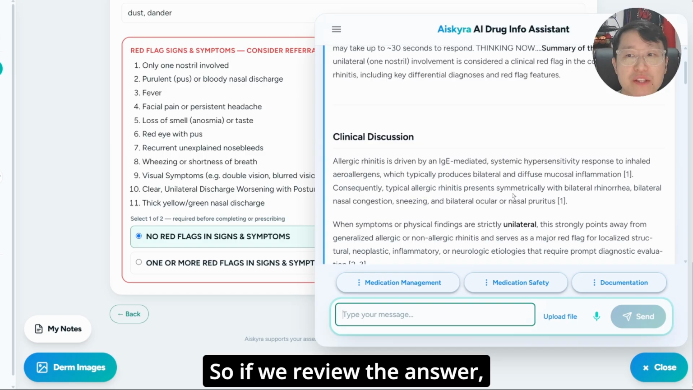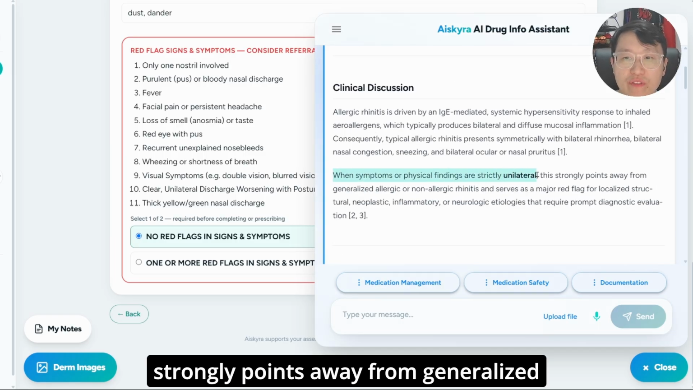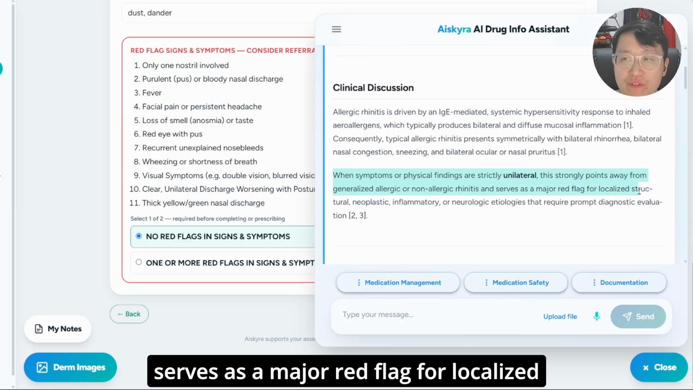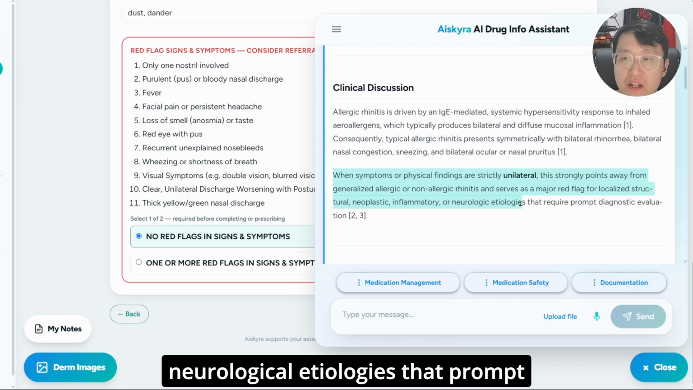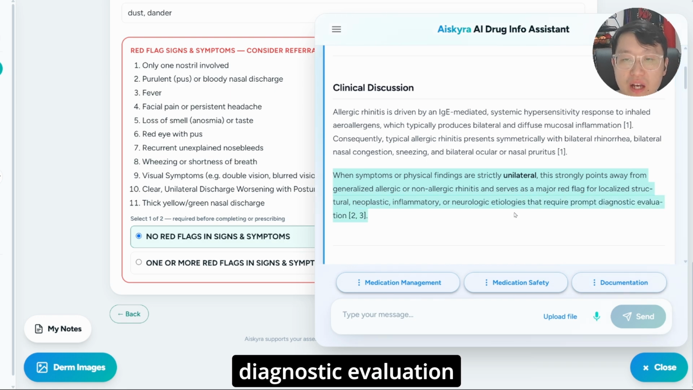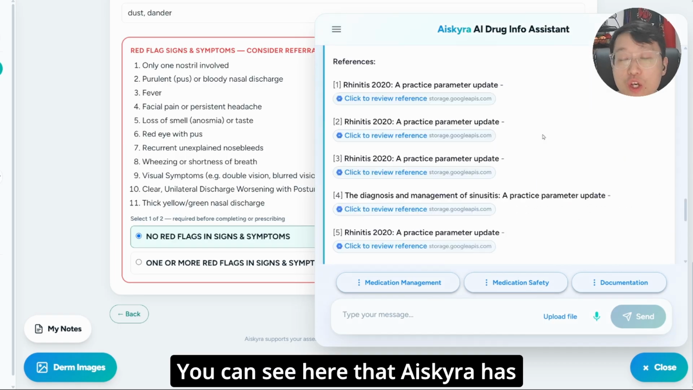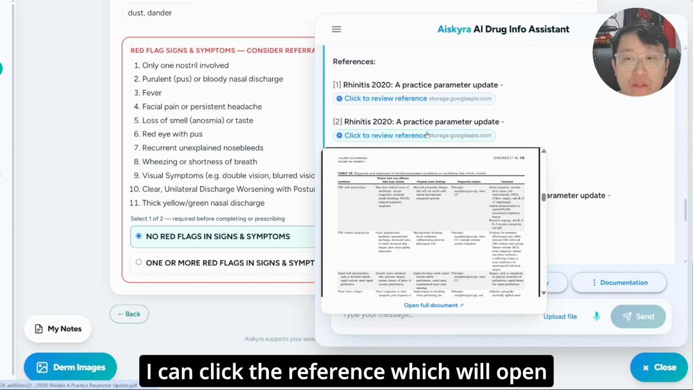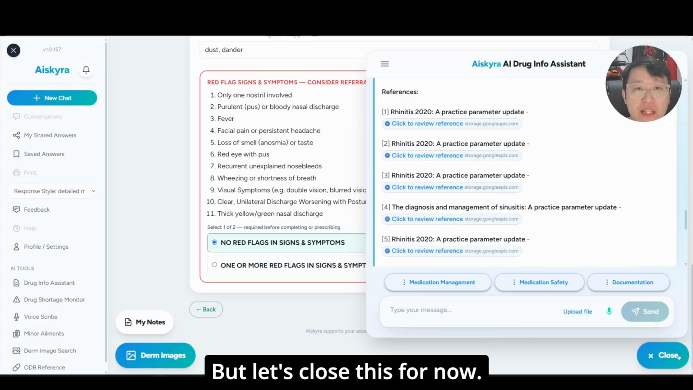So if we review the answer, when symptoms are strictly unilateral, this strongly points away from generalized allergic or non-allergic rhinitis and serves as a major red flag for localized structural, neoplastic, inflammatory, or neurological etiologies that prompt diagnostic evaluation. References 2 and 3. So let's look at the references for 2 and 3. You can see here that Aiskyra has referenced a practice guideline. If I want to review it, I can click the reference, which will open up a brand new window and take me to the page from where the clinical claim was generated from. But let's close this for now.